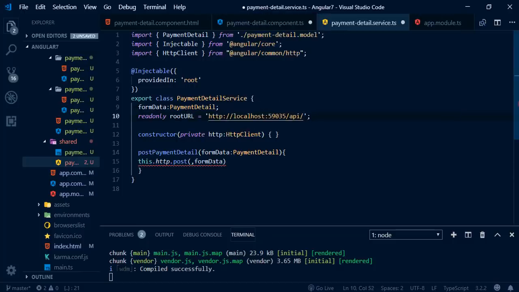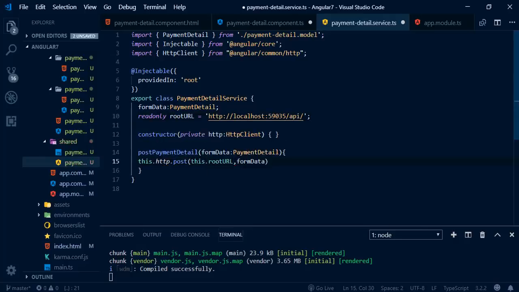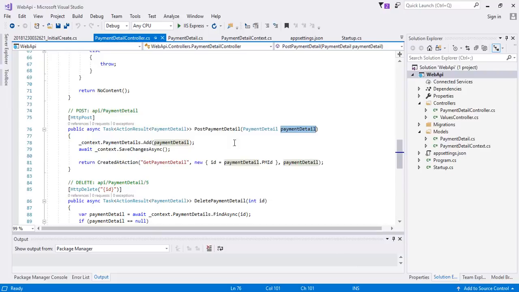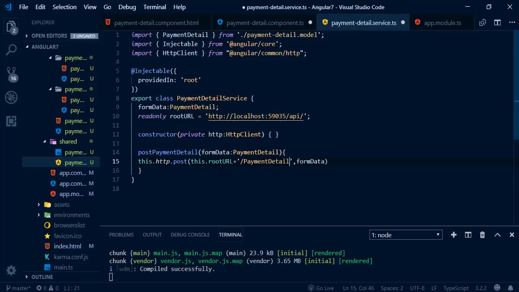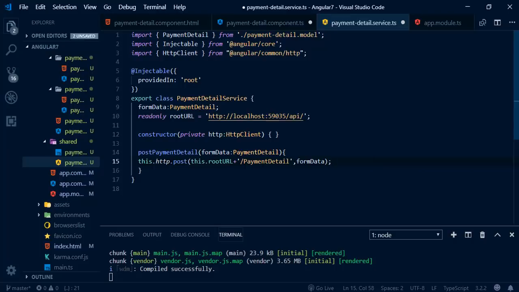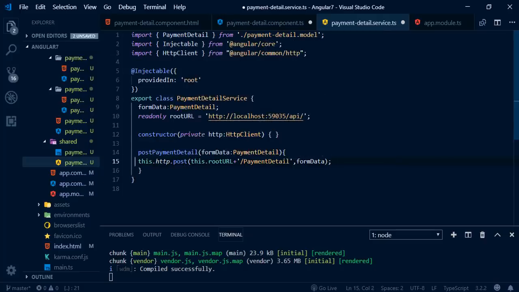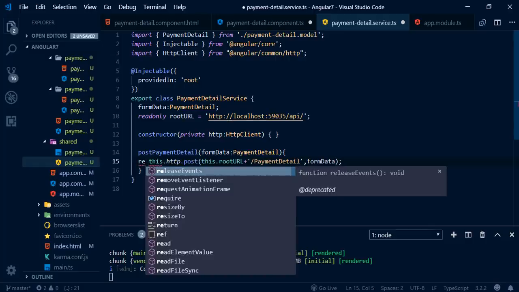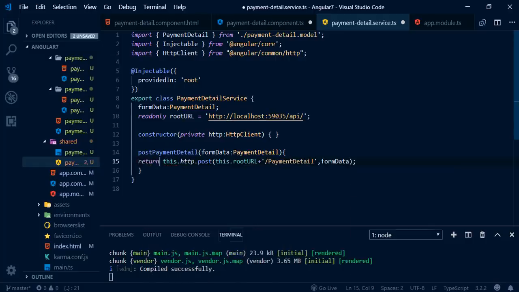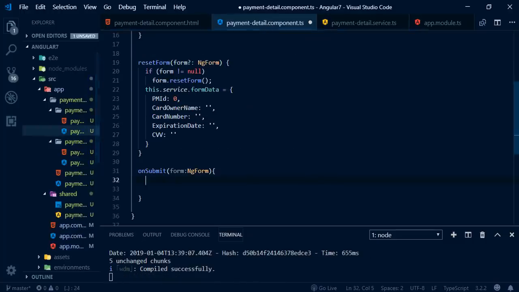Now we can do this. This dot root URL contains the base URI for the web method. Into that, we can concat this payment detail, / payment detail. So this will post the form data into the web API method of the type HTTP post. Finally, this post function will return an observable. So from this post payment detail function, we just need to return that observable, so that we can access the observable inside this component TypeScript file here.